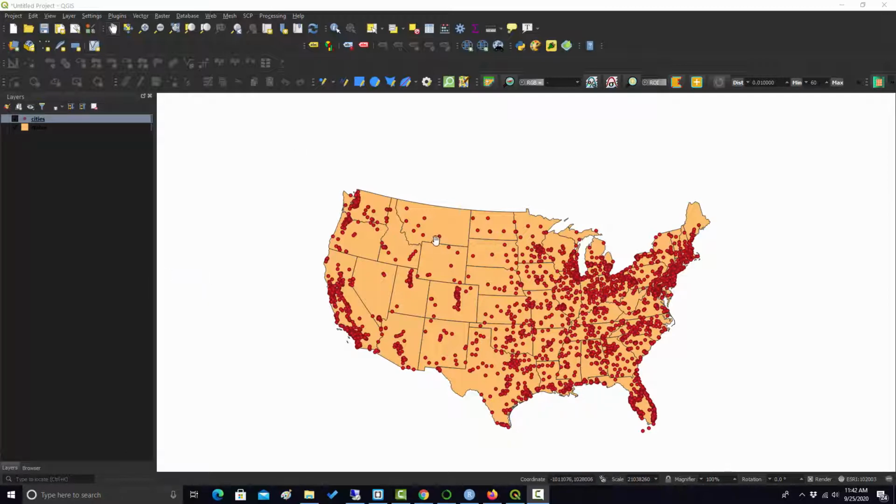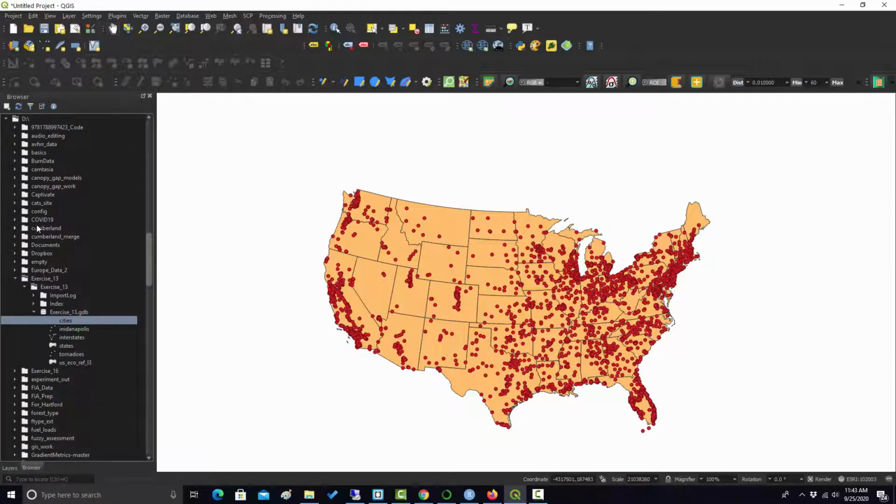All right, to start off with, I have a couple layers loaded in here. This is the U.S. state boundaries and then major cities across the U.S. So one's a point layer and the other one is a polygon layer. And I actually got these from this folder here. They're inside of an Esri file geodatabase right now, so they're stored as feature classes. That's an example of a proprietary format.